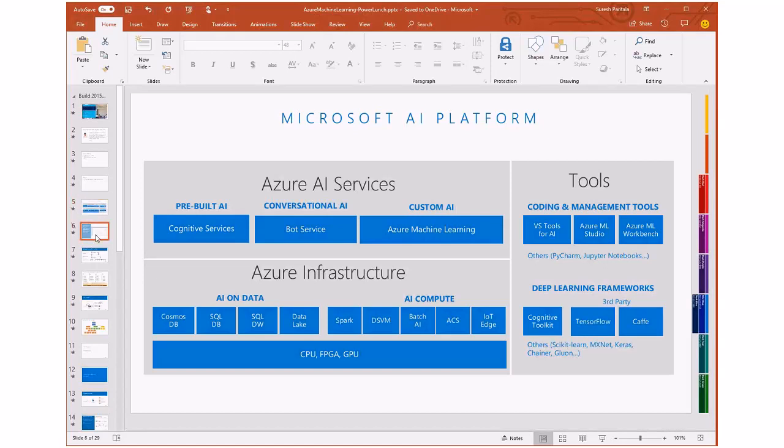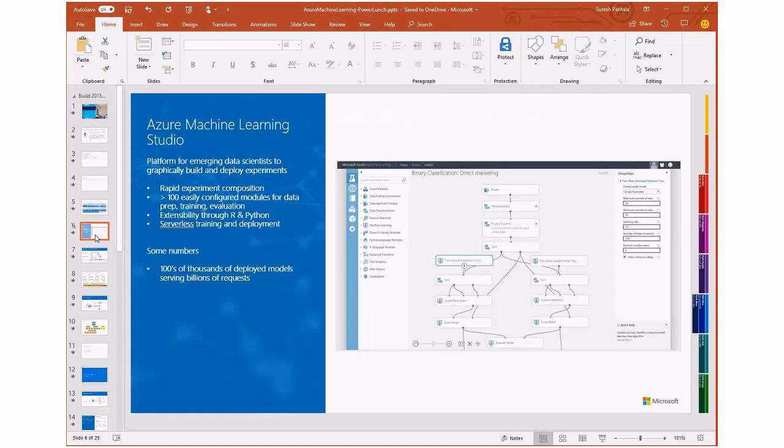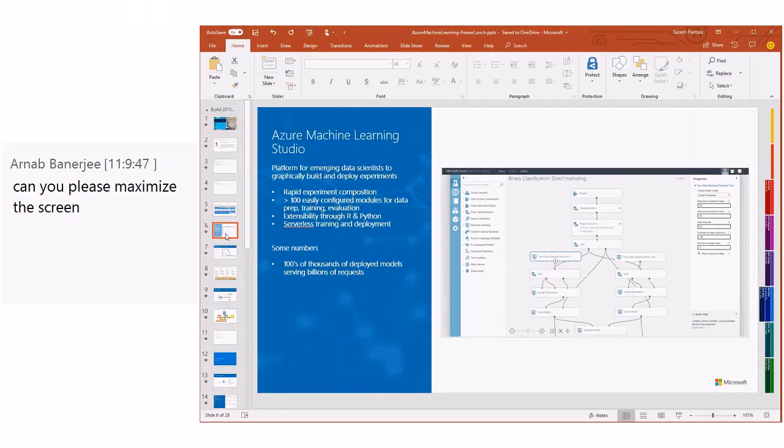Moving on to the next slide. This is the Azure Machine Learning Studio. As I mentioned, this has been there, and it's good for people who are just learning machine learning and want to visualize things. It has drag and drop features.